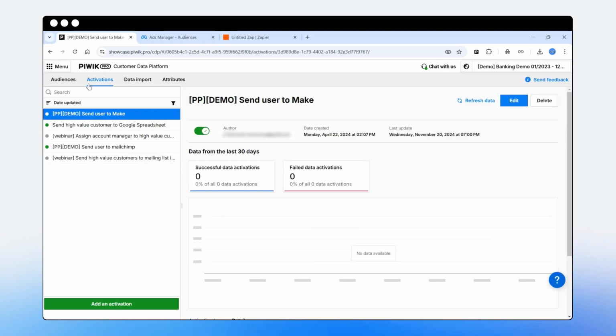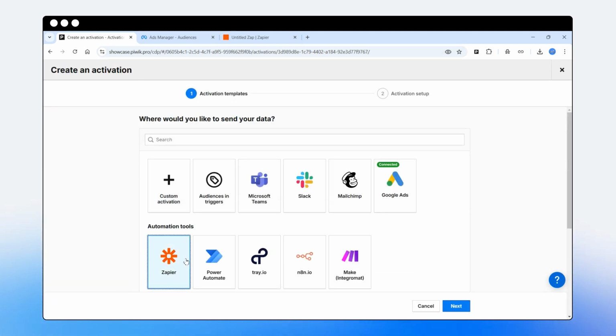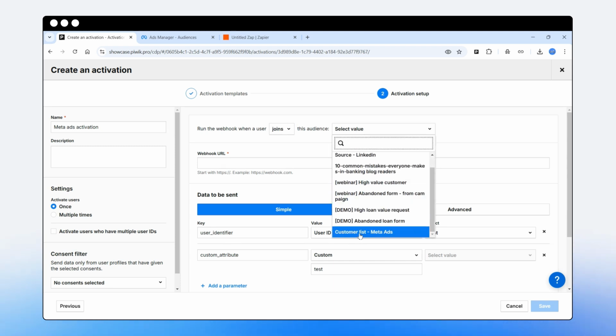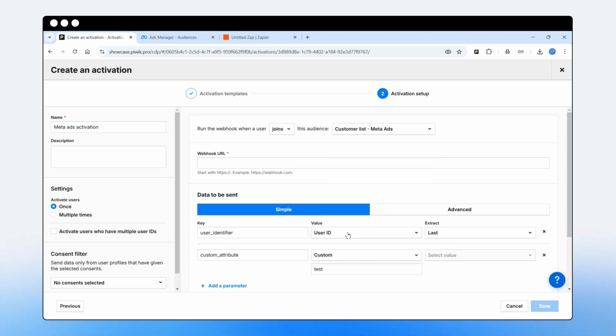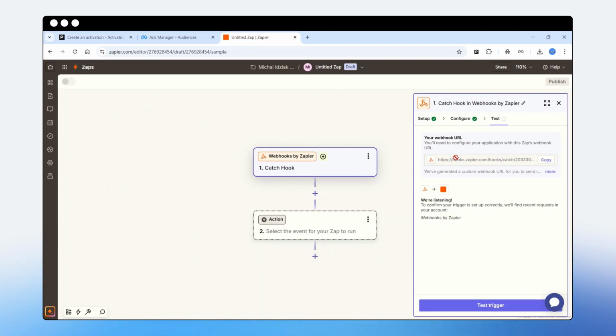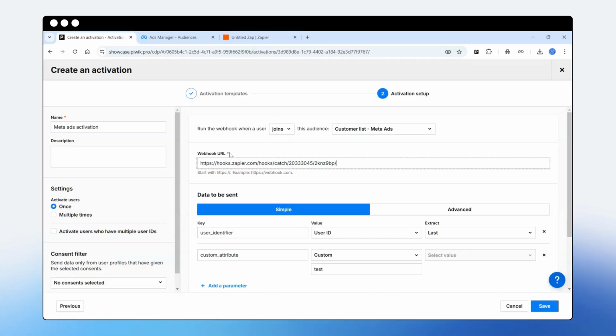And now I need to go back to customer data platform, and under activations, I need to add an activation. I'm going to choose the Zapier. And in here, I'm going to name it. So Meta Ads Activation joins. And here is the audience that we created in step 1. And this is the place where we need to paste our hook. So that hook that we copied in here goes here.